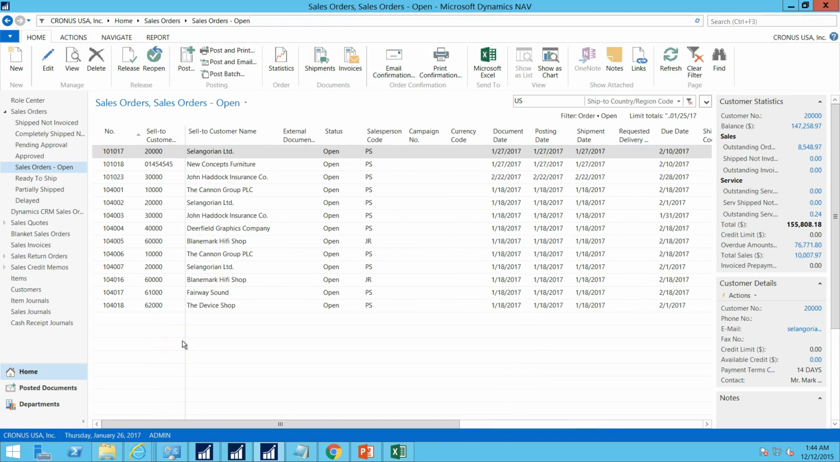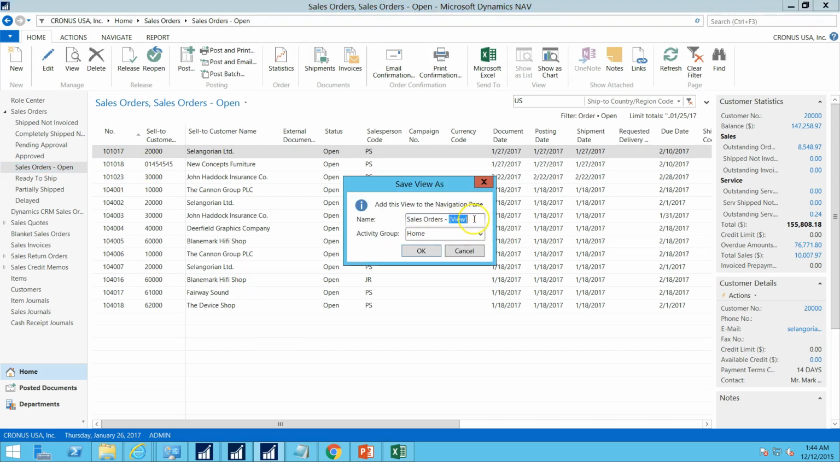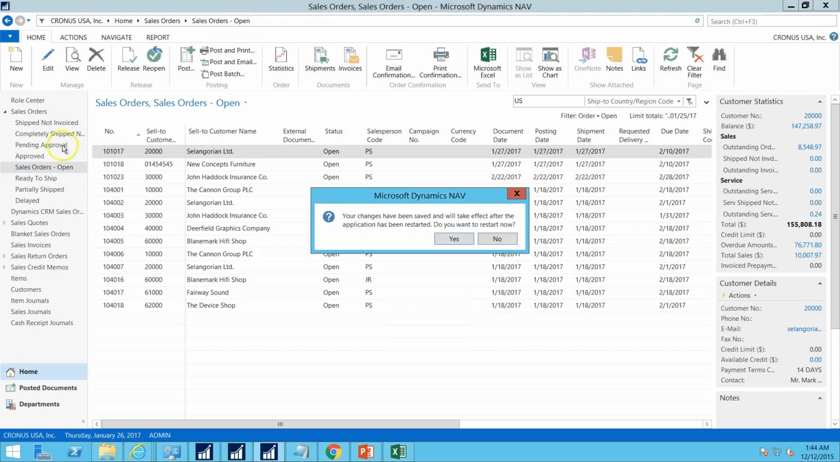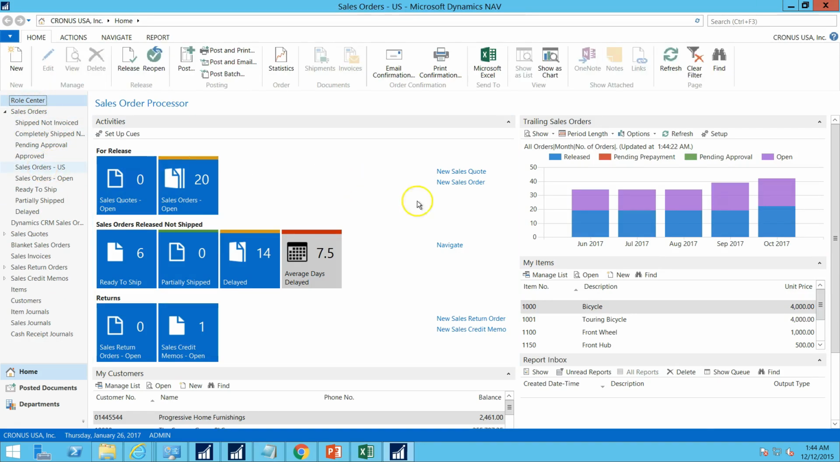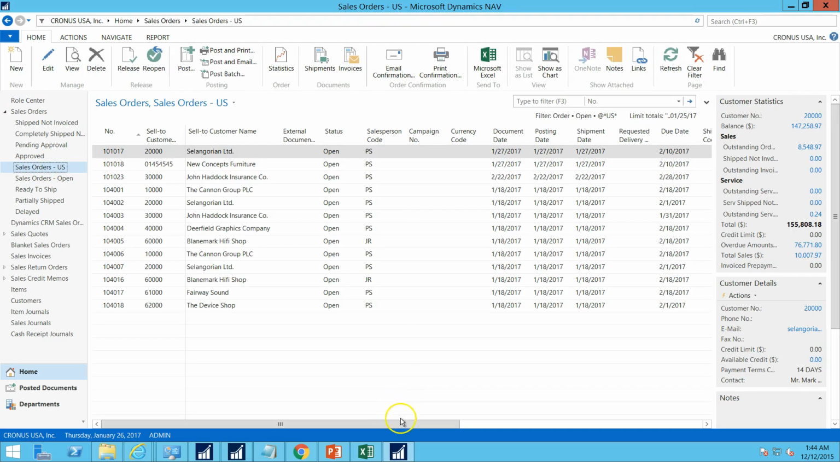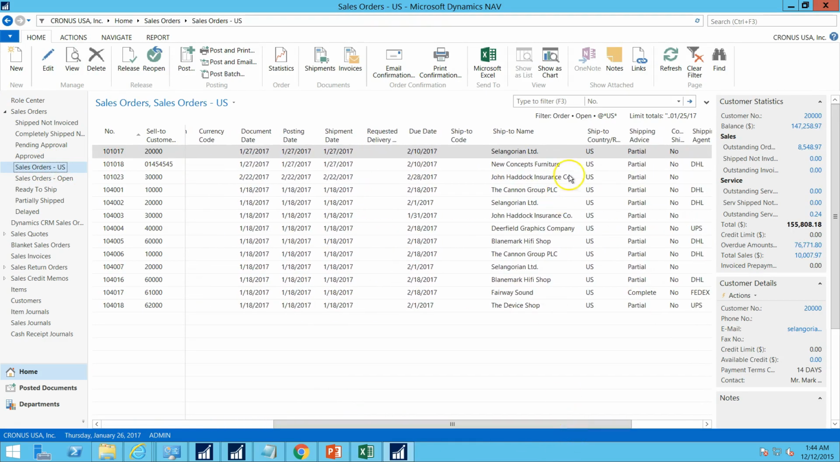Maybe I really like this US sales orders list because I use it a lot. I can save it as well. I can call it sales orders US. When I do that, it's going to add it to the navigation pane. Now under sales orders, I have one called sales orders US. When I click on it, it's automatically filtered for United States sales orders only.